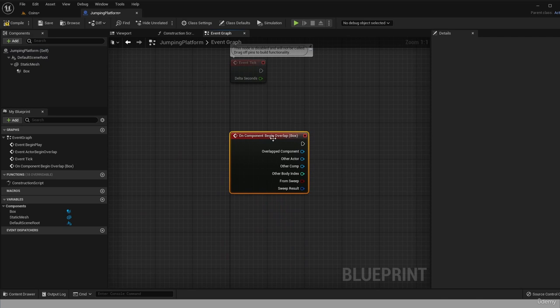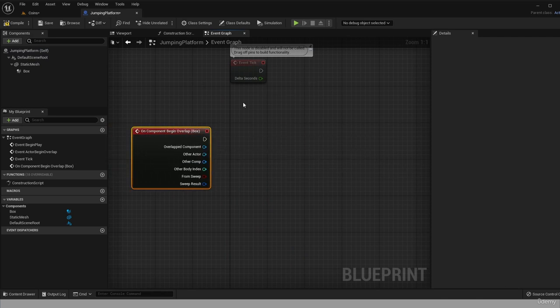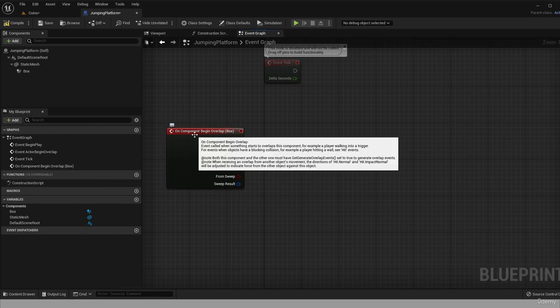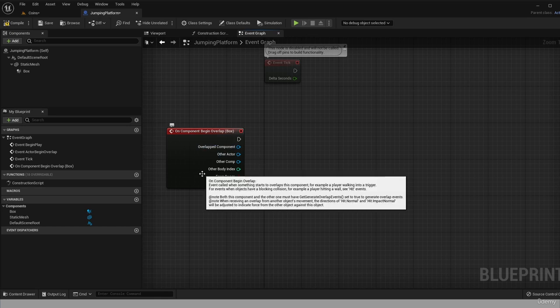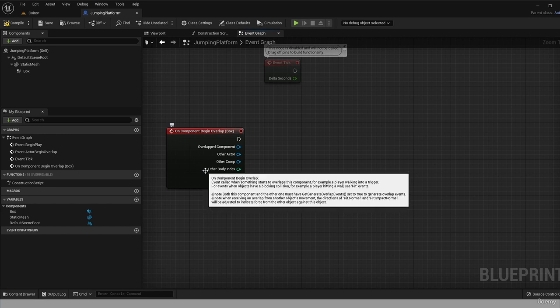Okay, here it is. We are now in the event graph tab. This event code runs when something starts to overlap this component, for example, a player walking into a trigger. That's exactly what we need. And now we need to connect this with the player. So we need to tell it, hey, we want to check if the player overlaps with this box.